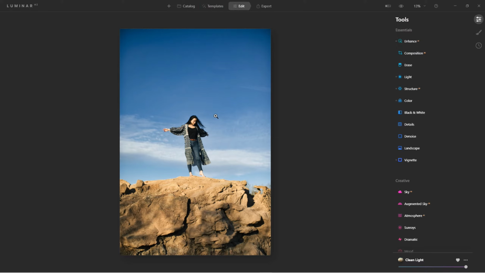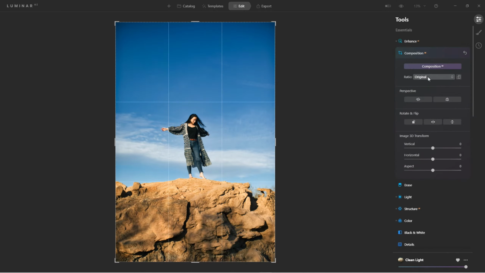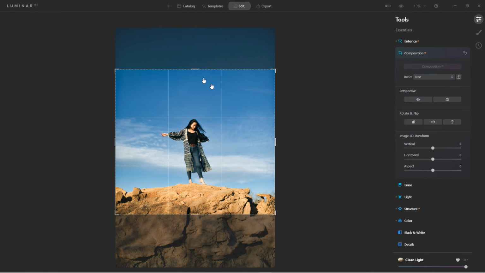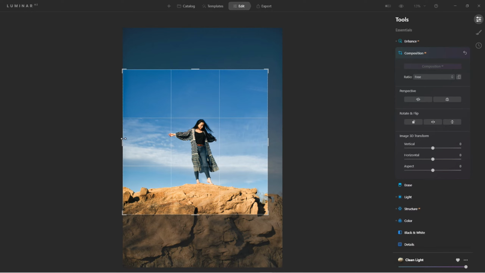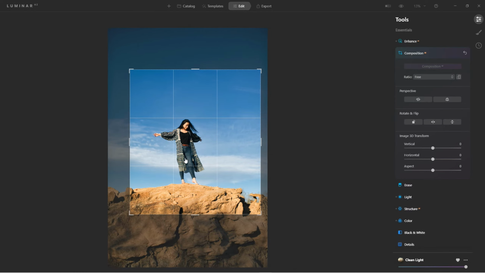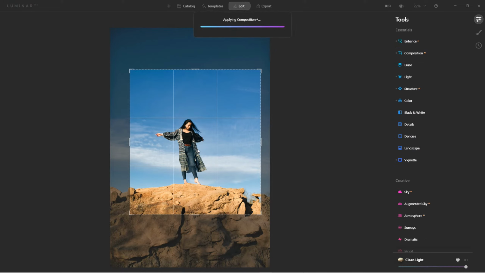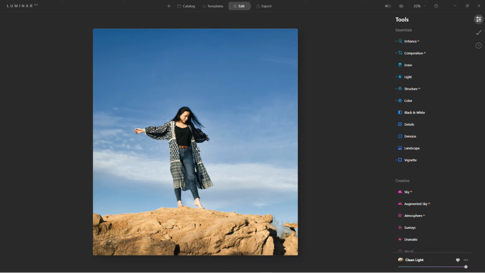But now let's come in and I want to crop it before I add some extra elements in. So under composition, I'm going to set this to free crop. And let's bring it in right about here. I like that. There we go. I like this right here, so I'm going to leave that in place. All right, so now we have the image prepared, and now what we can do is start adding those little extra elements.